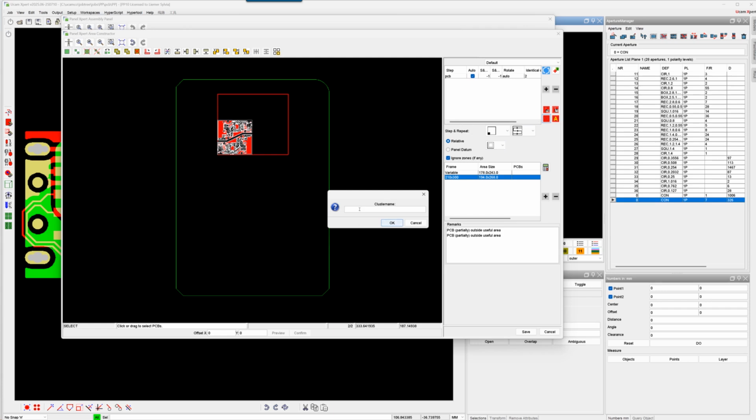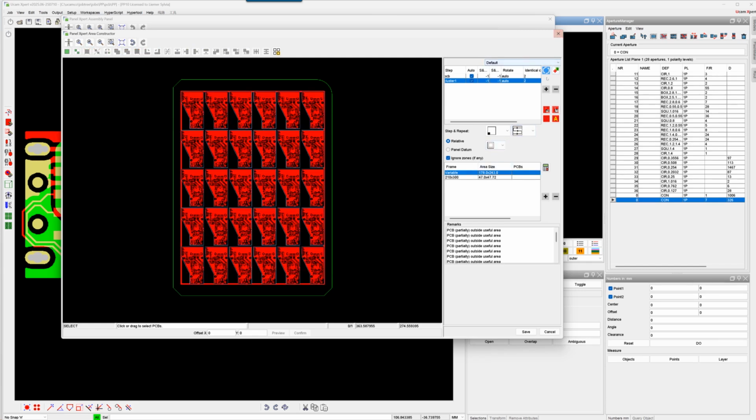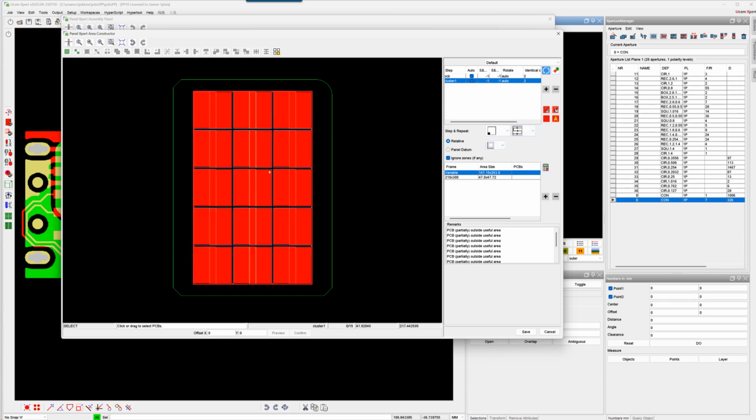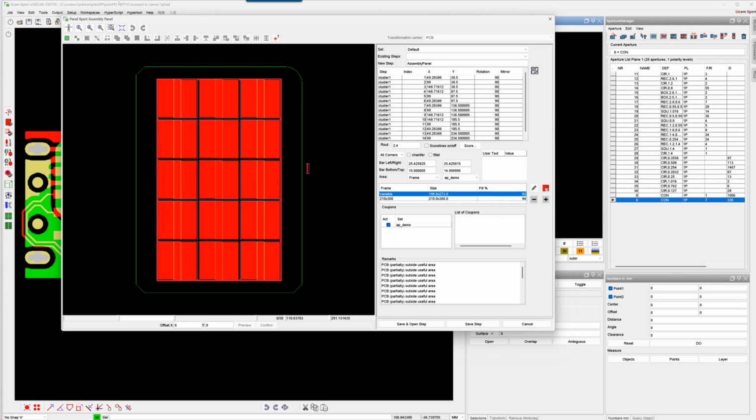So I will save it as cluster 1 again. And if I now go there and activate that, I can recalculate and have my frame set with the size. If I like what I see, I can save that and it goes back to the assembly panel. In the assembly panel, I have the same possibilities to modify the panel.